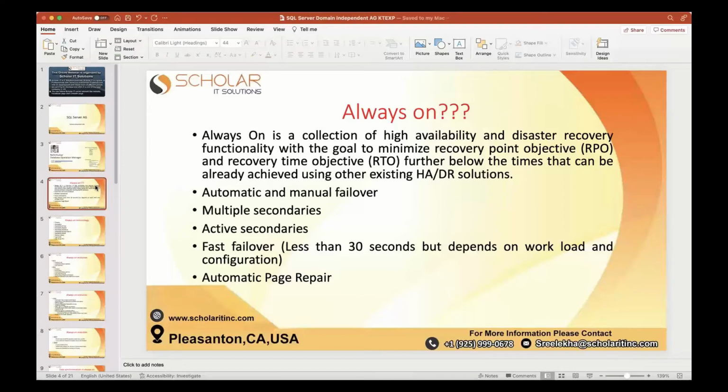That is the topic of discussion today. So what is AlwaysOn? AlwaysOn is by far the best HADR topology available within SQL Server. It was introduced back in SQL Server 2012, and you can use it both for HA and for DR.